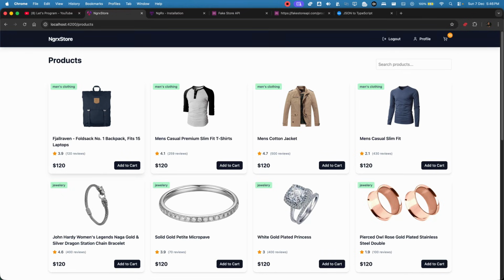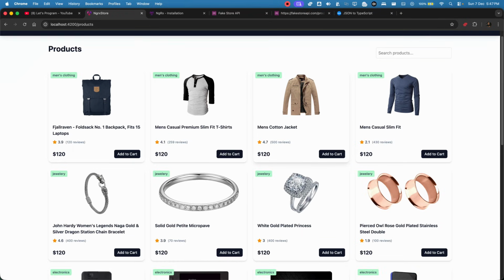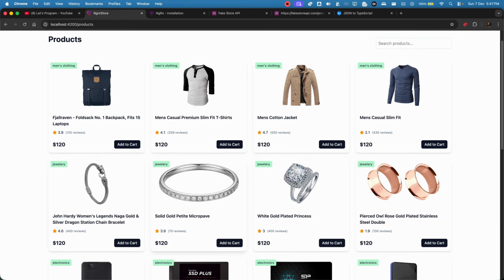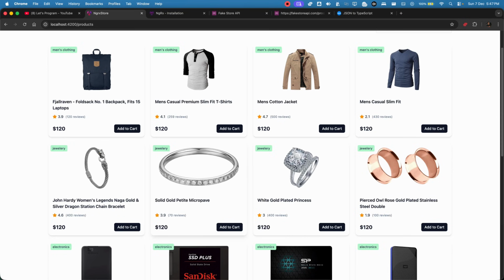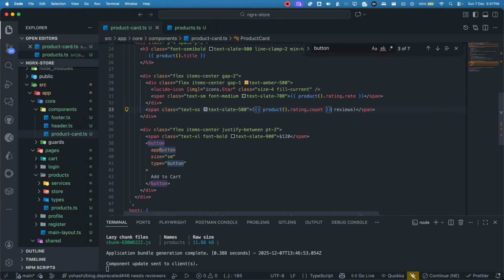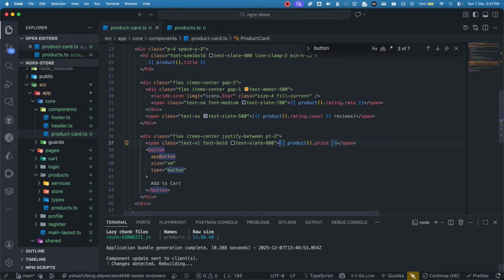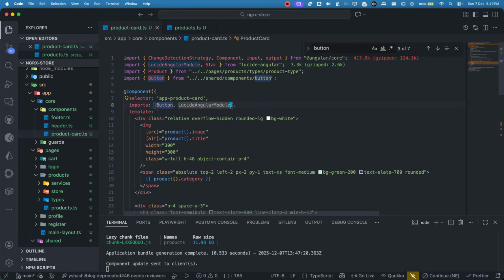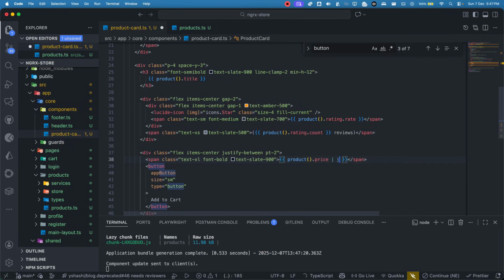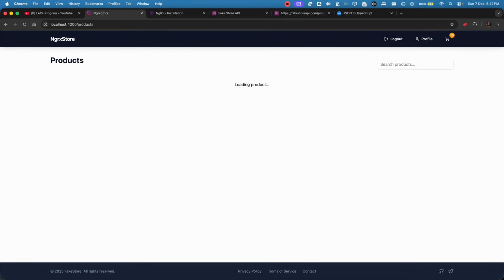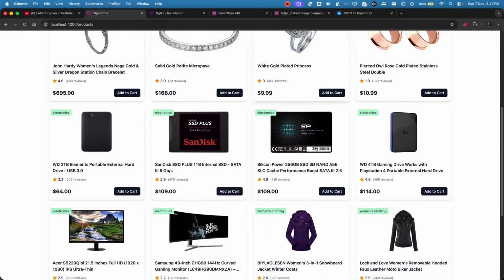So if you go back now, you can see all this information. You have the title, you have all the dynamic titles, images, and you also have this beautiful rating, prices and all. I think the price is still 120, so we need to fix it. Exactly, let's fix this product.price, and we can make use of the currency pipe. So here use currency, add the currency symbol, save the changes. Now you should also have a dynamic price, which basically shows everything.